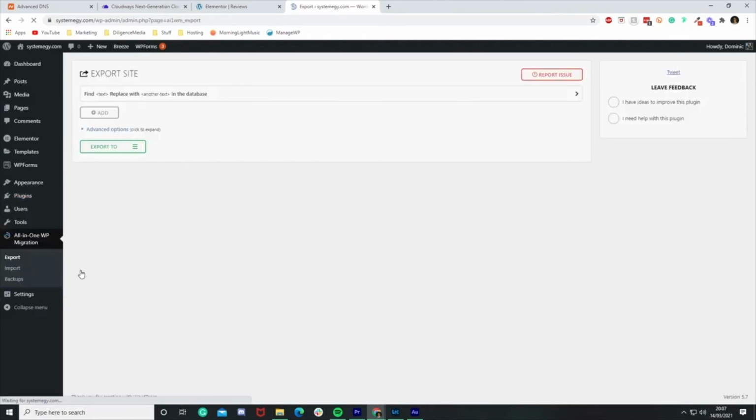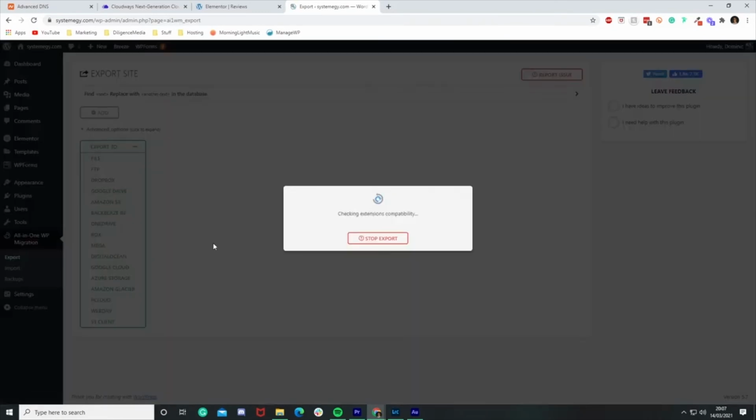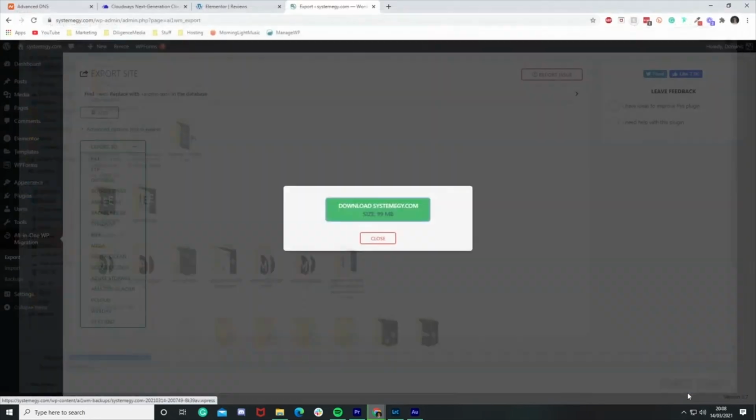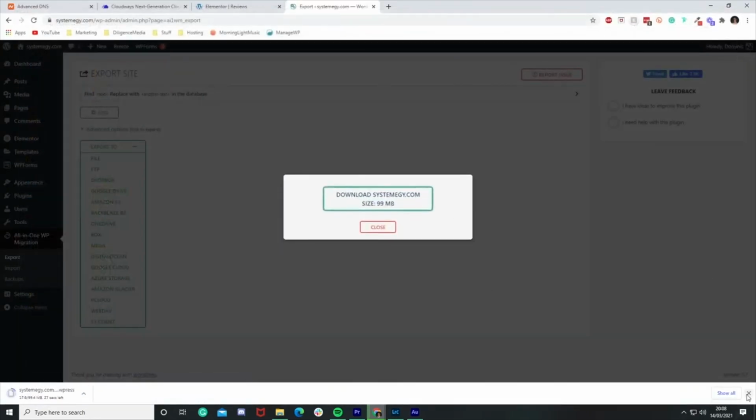So if we go to export, we're going to export our whole site to our desktop. It's not that big of a file, so you don't need to worry about size, to be honest, unless your size is awful, of course, then you will have to worry about it. But 99 megabytes, tiny. Just put that onto downloads, and that's a manual backup.